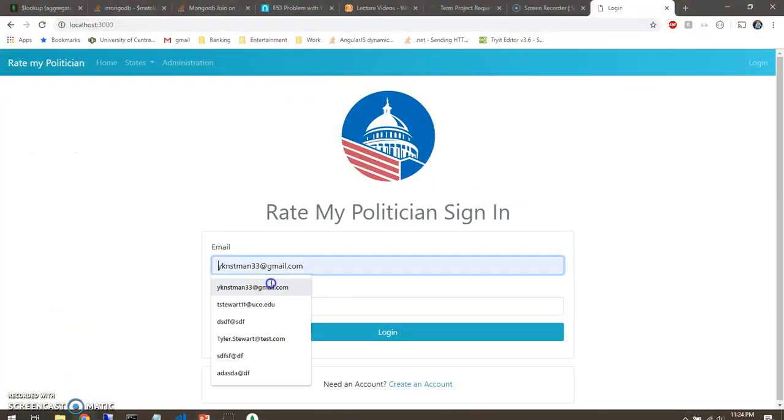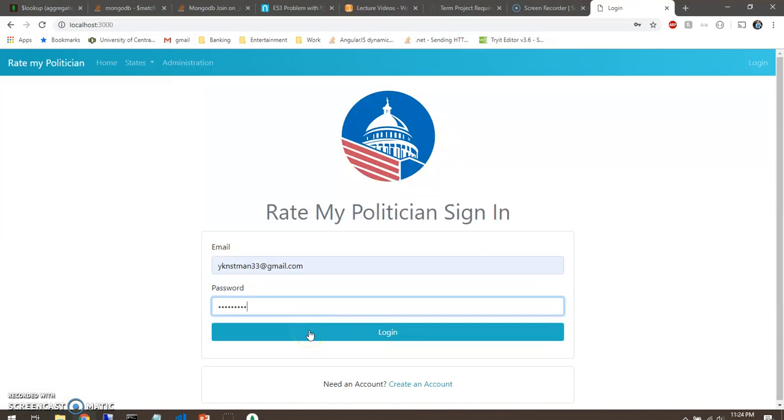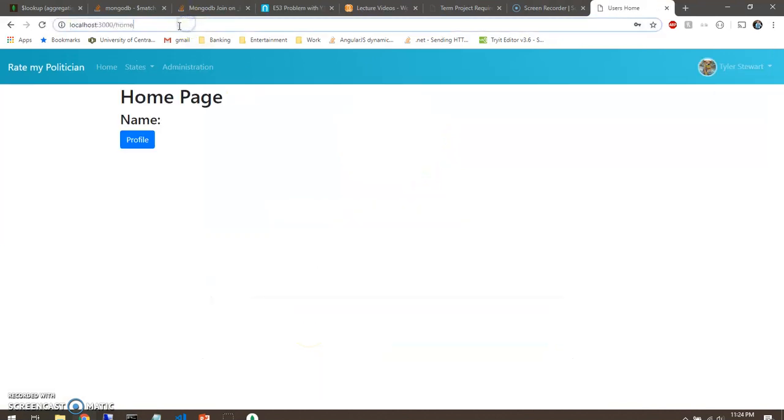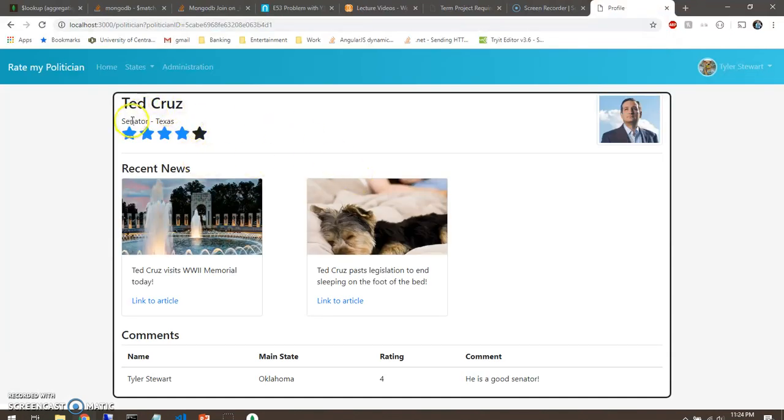So let's go log in as a registered user. And let's go to the politician page. So name, position, state, rating, and then the picture.